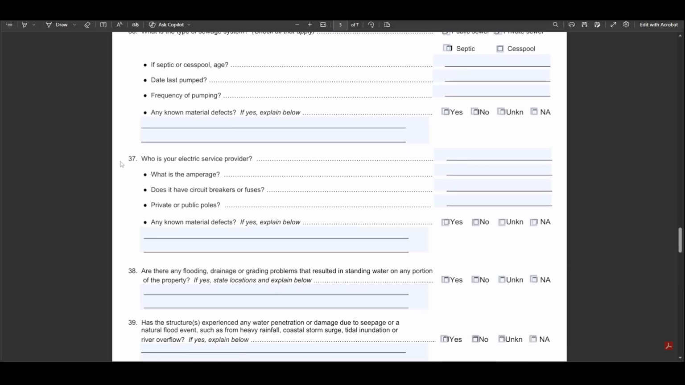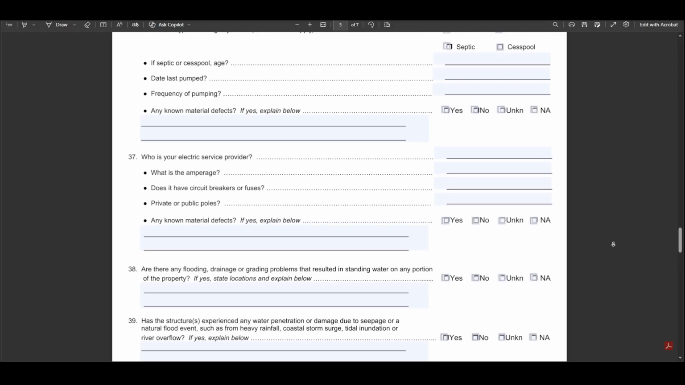Number 37, who is your electrical service provider? We enter those details there. What is the amperage? Does it have circuit breakers or fuses, private or public poles, any known material defects? We throw those details down below.